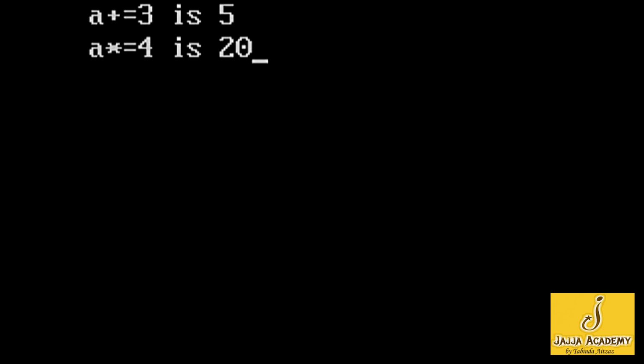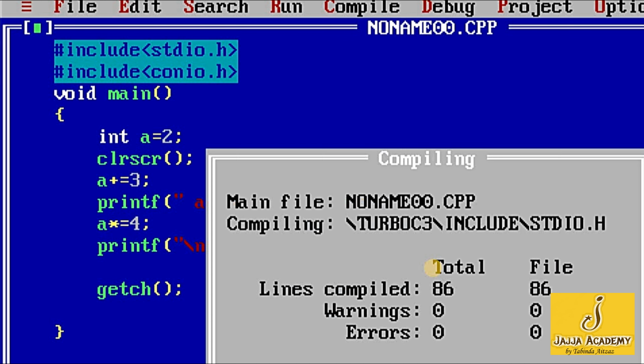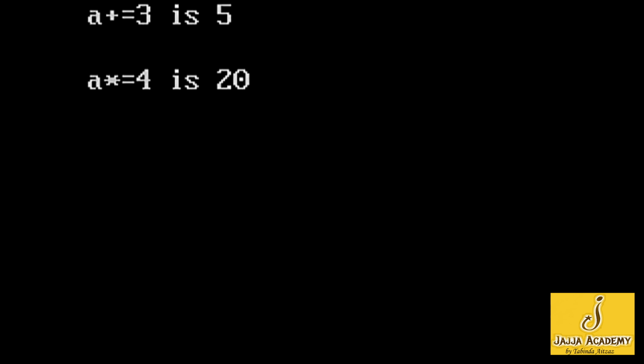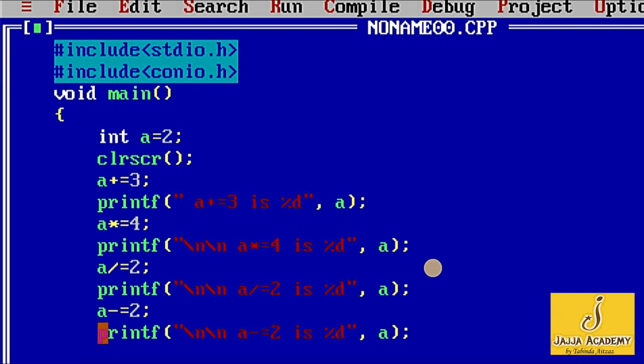So if you want to place two lines difference, then you can write \n two times. Now let's run it again. Here you see a 2 line gap between the two outputs. That's how you write a program in C language. Similarly, here I have added another compound assignment operator. Let's run this program again.